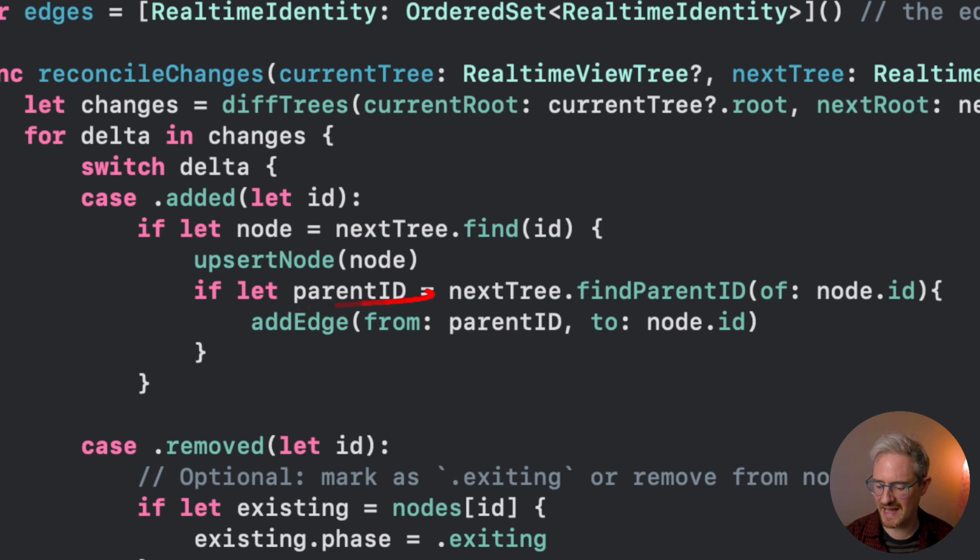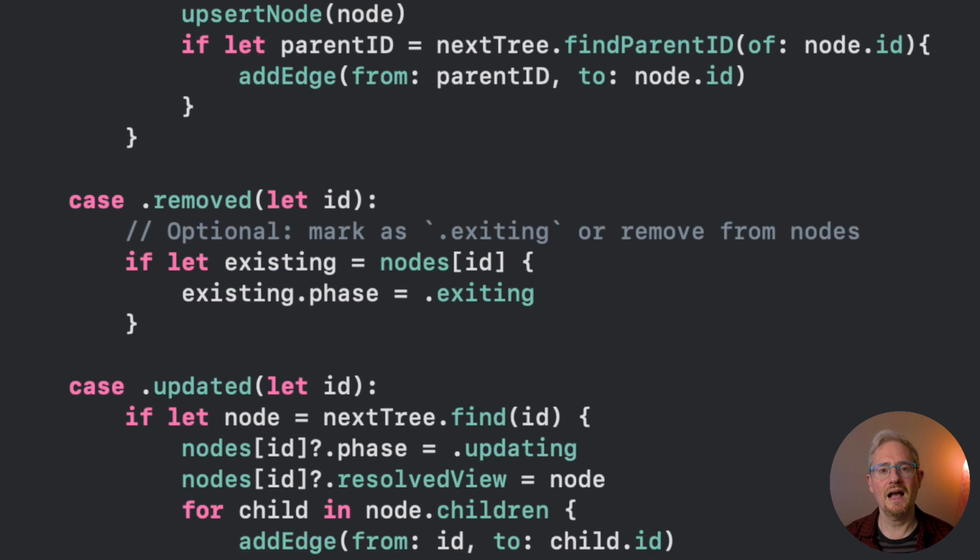But it has to find the parent node through this tree.find parent node ID, which I don't know how I feel about, but that's how I can make sure that the graph is correct. And then removed nodes get marked as exiting, right? So if it finds a node that's not there anymore, then it's marked for exit. And this is probably, for me, the most important detail, because we want to be able to instantly update the underlying view and let the framework handle gracefully removing unused renderers with animation and stuff.